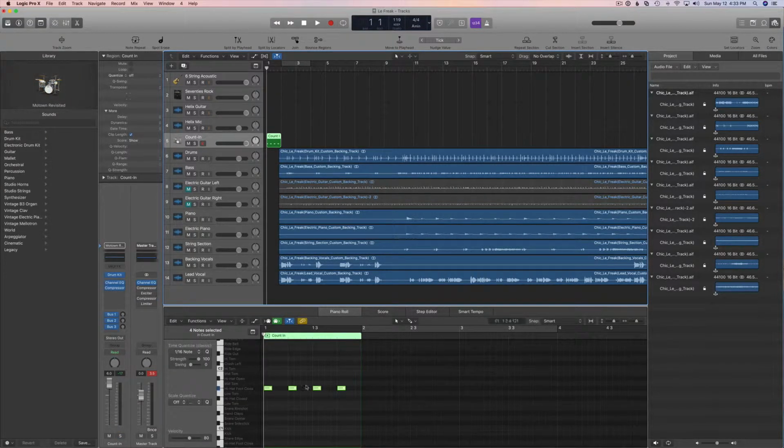And then I have a count in. Now I have a MIDI count in, and this is a hi-hat. You can change this if you want to use something other than a hi-hat. You can use different sounds. The reason I use MIDI though is for its flexibility. So you can change the sound of it, number one.